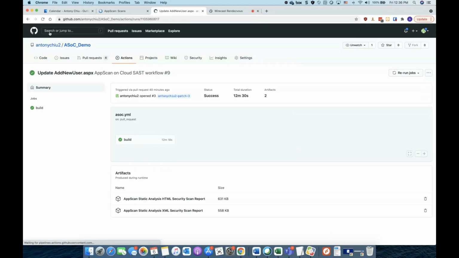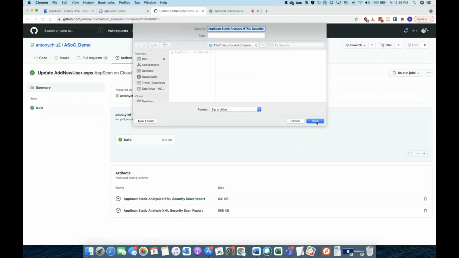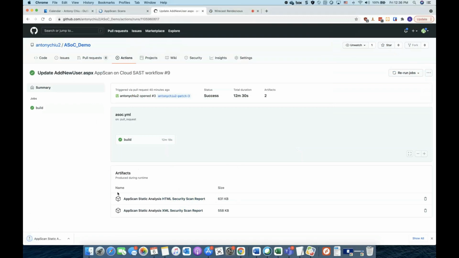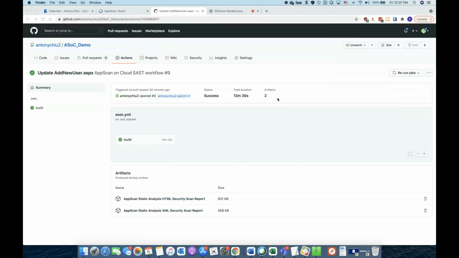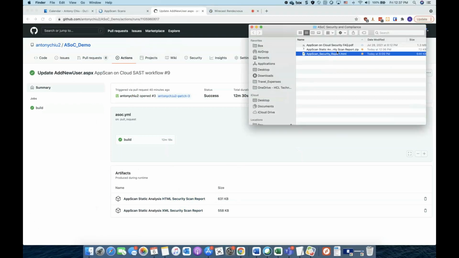So let's go back to this workflow. And if we look at the bottom here, under the artifact section, we can see the reports that we pulled out of that whole workflow. So let's look at the HTML one. Okay, and the way it's currently packaged is a zip. So let's just extract that and take a look at what's here.